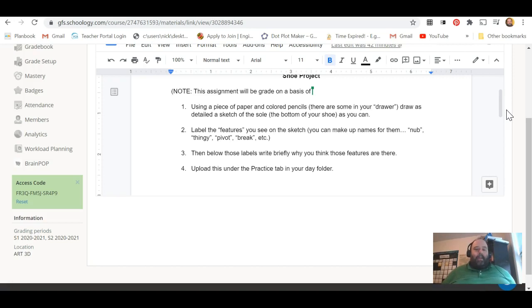And then when you're done with that, I want you to look at that and see all of the little pieces that are there. And I want you to label those. And we're going to call those features. Okay? So you probably don't have an appropriate name for them, so you can call them whatever you want. You can call them a nub or a thingy or a pivot or whatever word gets inspired for you, but I want you to label all the different features in the bottom of your shoe. And then I want you to think about why you think those features are there. Like, what does that little thing in the bottom of your shoe do? Or why did they make the sole that way? And then label each of those features with a brief description as to why you think that is.